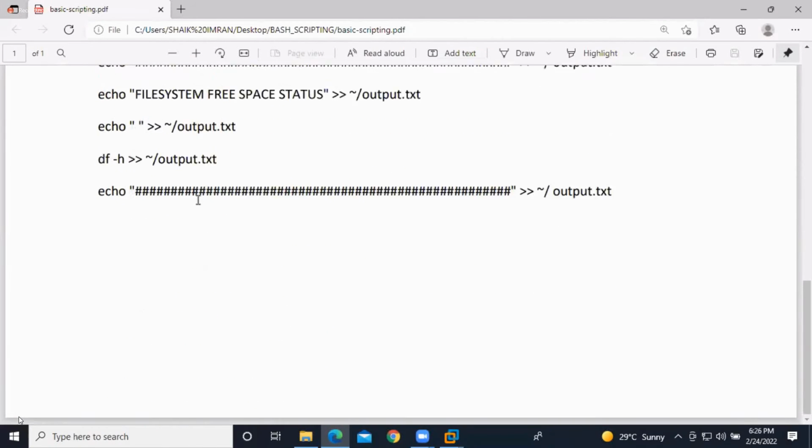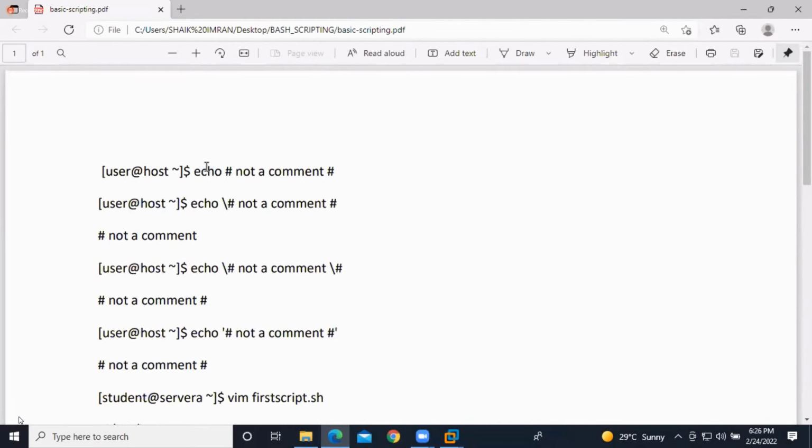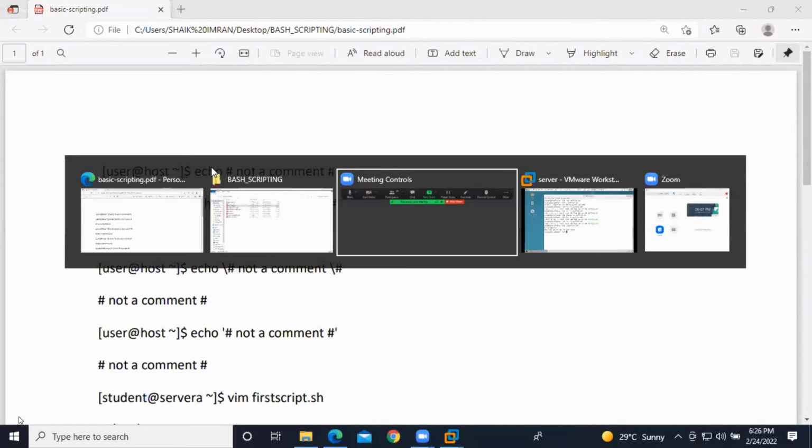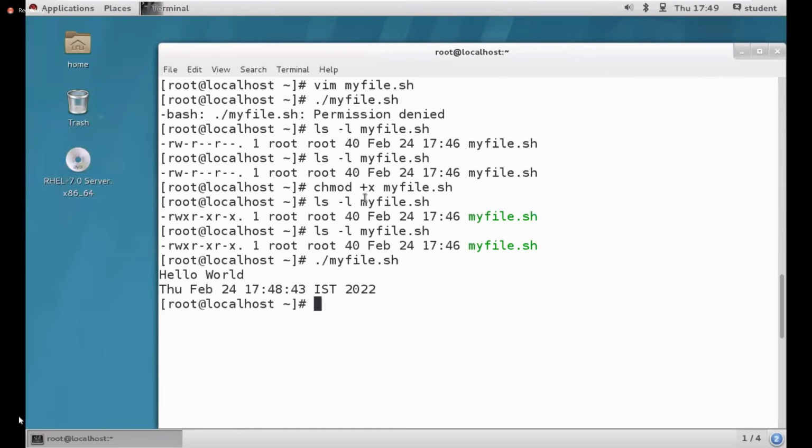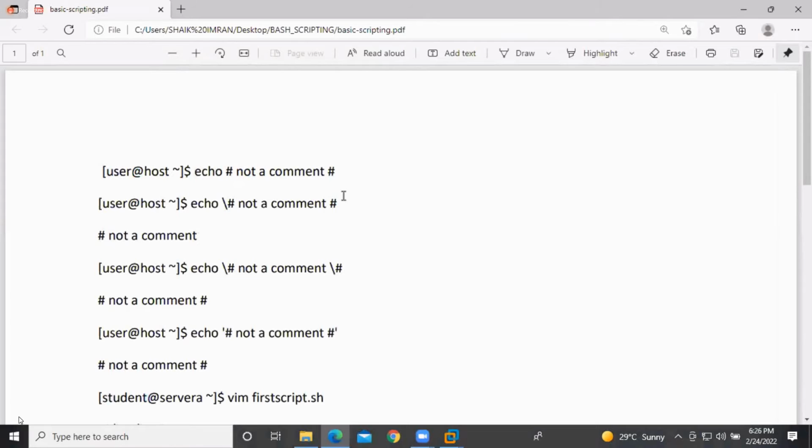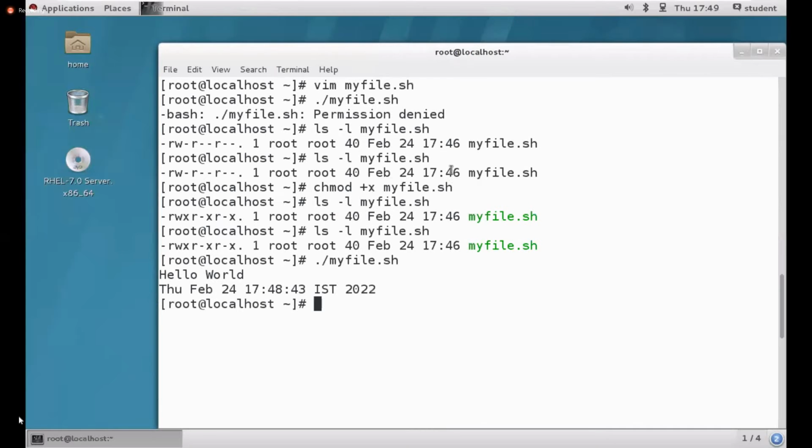So let's see here, guys. You know very well about the echo command, right? Echo is a command to print a value. If you have a hashtag in front of the echo command, then what will happen? It's a comment. If you have the hashtag, what will happen? It won't print anything. So where is that hashtag?